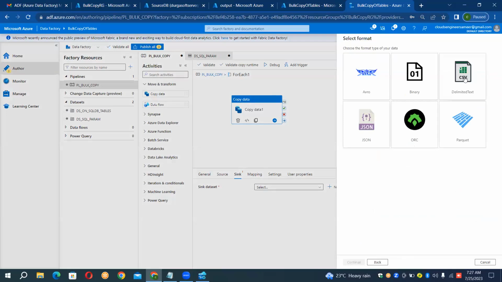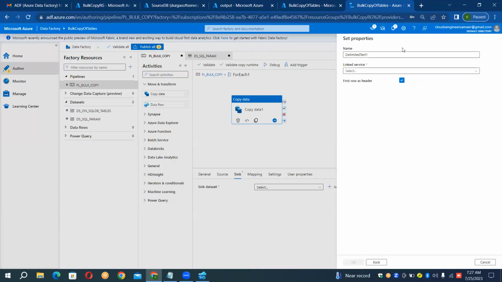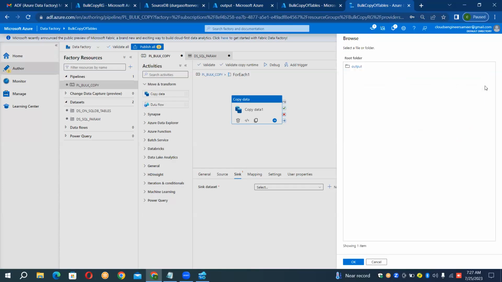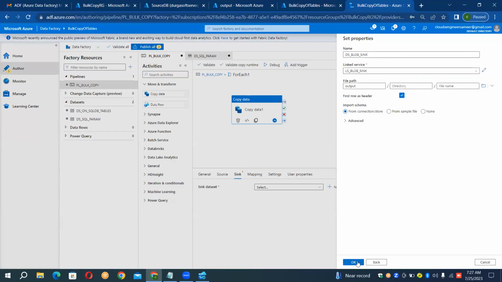Open this. What type of file do you want to convert to here? Delimited, CSV. Select it. CSV. Click on continue. Now give the name of the data set. I'm giving the name ds_SQL_blob_sink. That's it, guys. Select it here. Now just put the control. Output is an empty container. Click on OK. That's it, guys.